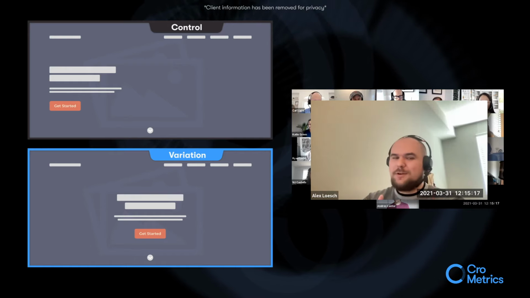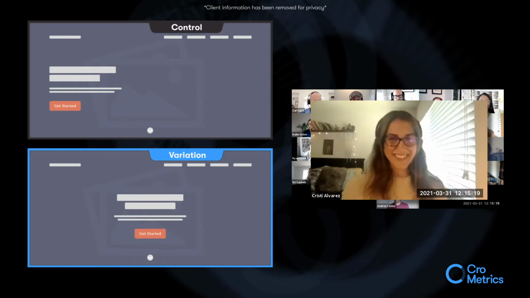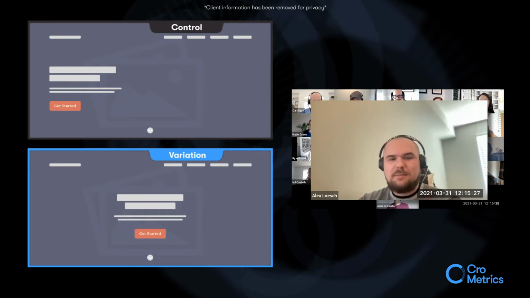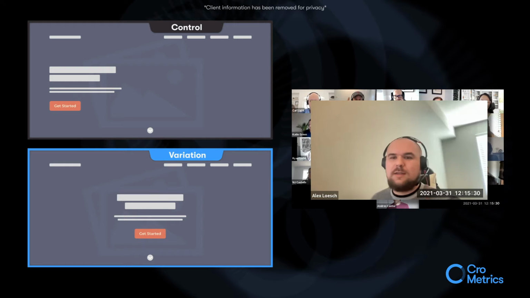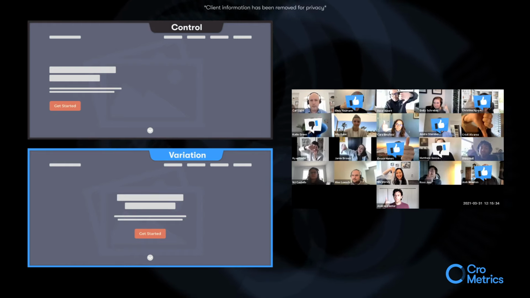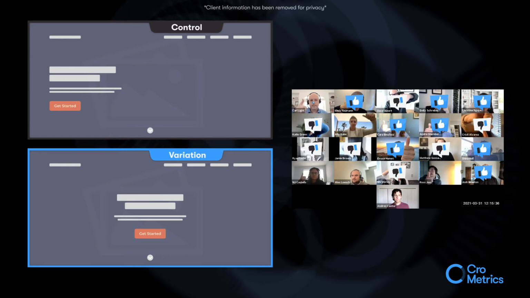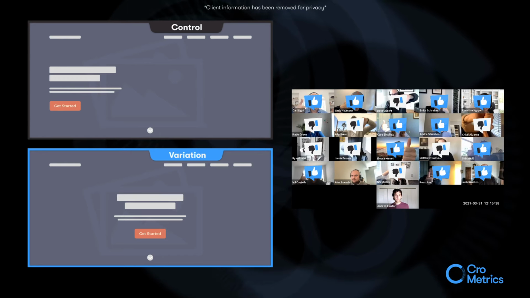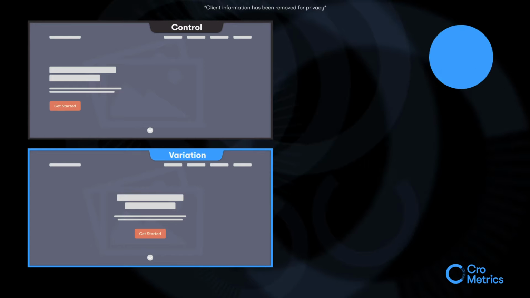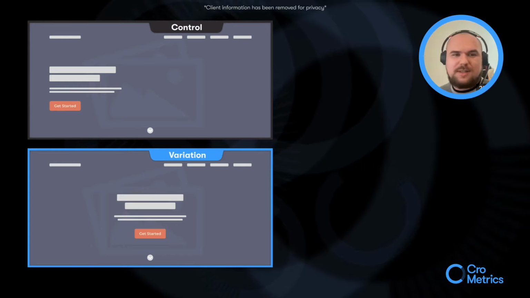Oh wait, no, we need to vote. If you think the variation won, put a thumbs up. If you think control won, a thumbs down. Interesting. It looks like kind of a 50-50 split here, just like this experiment. Okay, so we'll go to the results now.